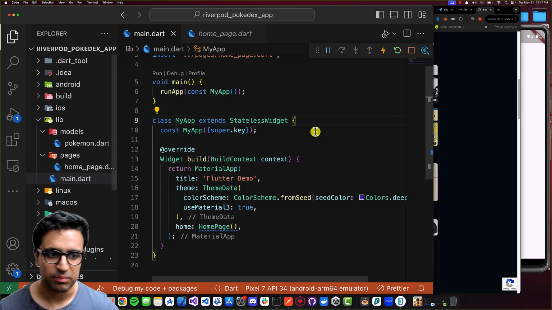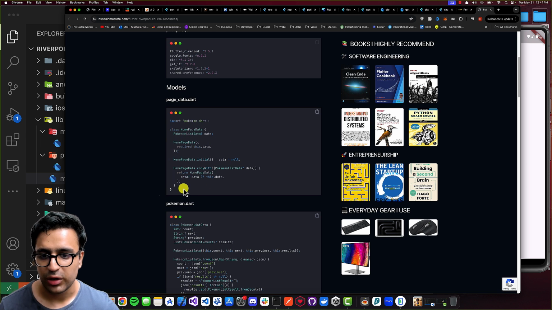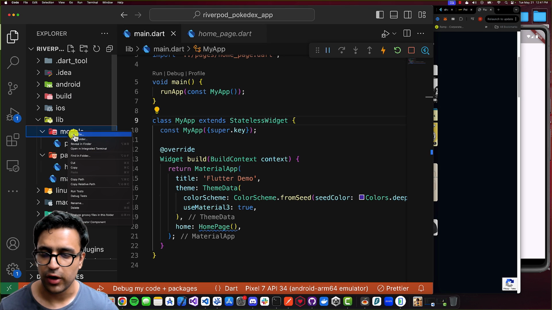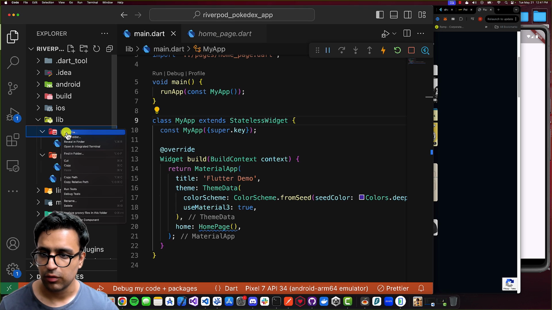So let's close this. And with that said, I'd like to let you know that I have also created the homepage data class, which you can copy, and then come back to the models folder and create a new file here. You're going to call this the same name that's here. So it's called page data. So let's do that.